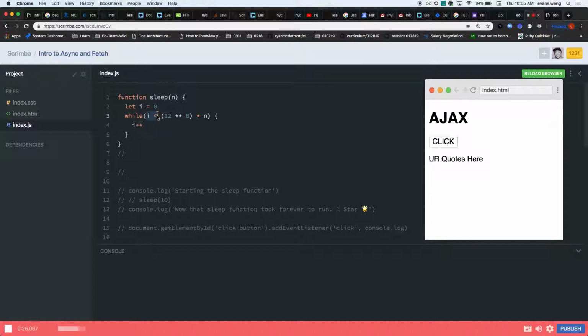And so the while loop is basically going to count till 12 to the 8th power times whatever number I put in. Because my computer is so fast, it needs to be an obnoxious number. That way when I run something like sleep 10, it runs for, I don't know, a few seconds. So let's just put 6. Give or take, right? I mean, it's not perfect.